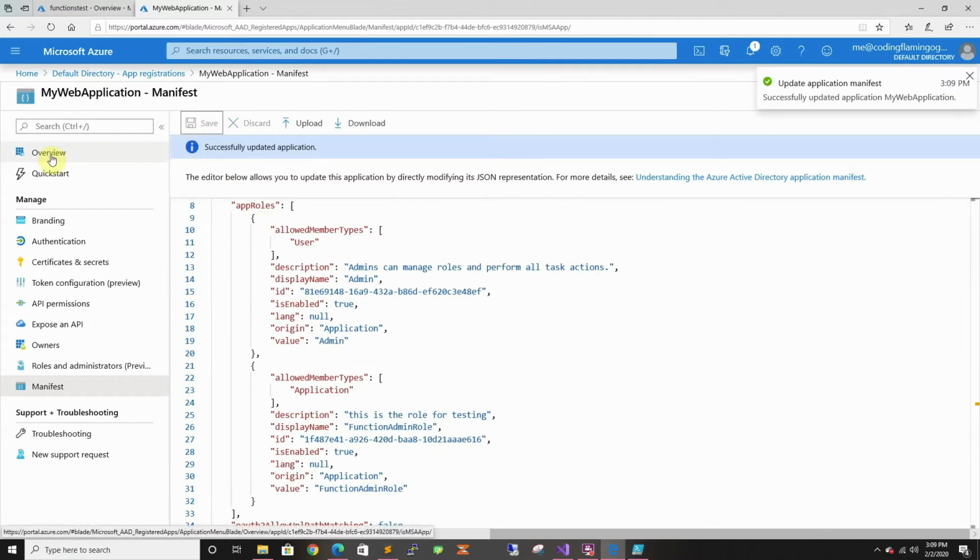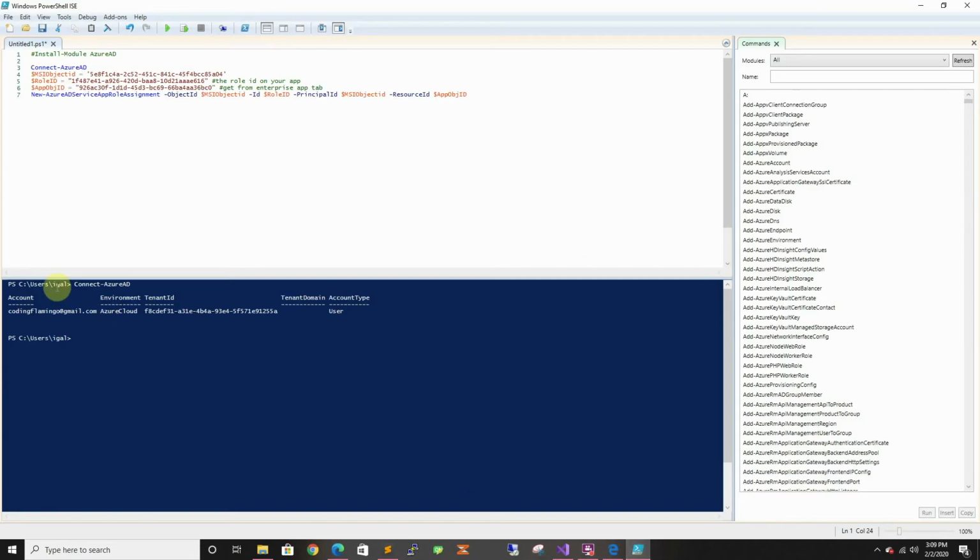And now to add a new application to this, we have to do it in PowerShell. So I just connected with Connect-AzureAD. If you do not have the Azure AD module installed, you just do it with install module AzureAD, sorry. And then you do Connect-AzureAD, it's going to ask you for credentials.